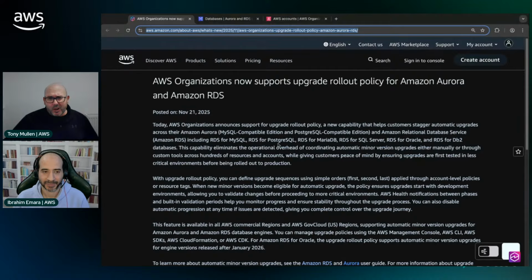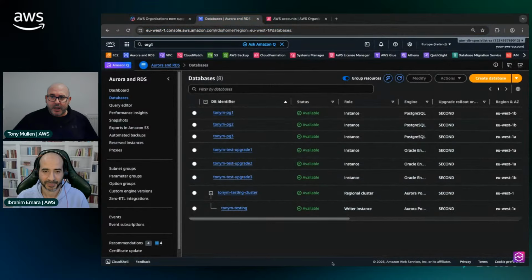I've got RDS here, and I've got some Postgres databases in my account. It's the same concept for each of these different database engines, and we'll see what it looks like in the console as well. If I go over to my account, we've got a multitude of databases here. This is just my test account. We've got 7 databases in there, and an Aurora database as well.